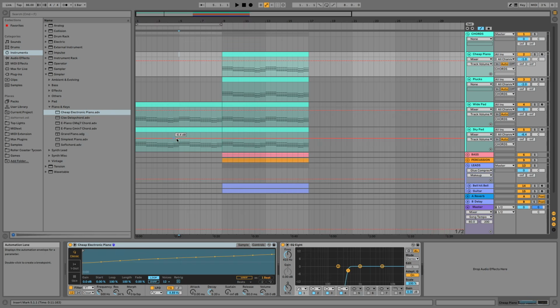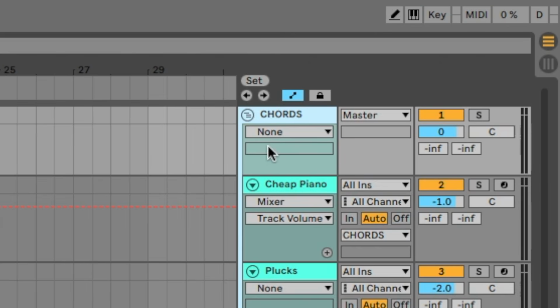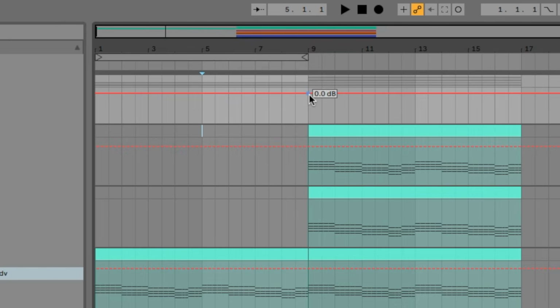at which point you'll see a lot of these red lines appear. Let's automate the volume of our overall chords group track. I can do that by left clicking the volume, and you'll notice this red line appeared. I can automate this, which means I can change its value over time. And so maybe I want it to slowly fade in.